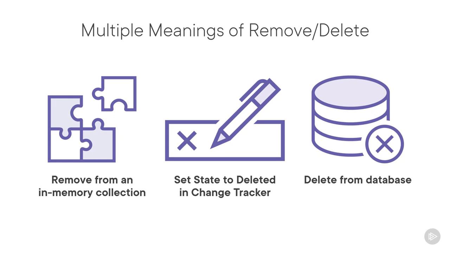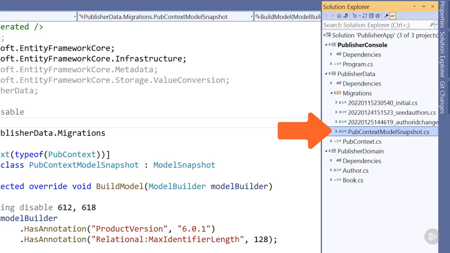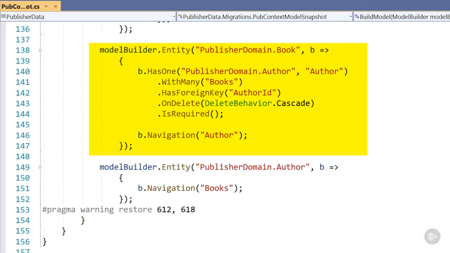Let's look at that a bit more closely by first reviewing the default mapping. And I want to unveil the migration snapshot file, which will show us the current state of the mappings for this data model. And that will let me highlight a few interesting things about how that relationship is relayed to the database. I'm going to jump down past where the book table is defined and its seed data is inserted to the explicit description of the relationship between author and book. The snapshot spells everything out, even if your code relies on conventions.